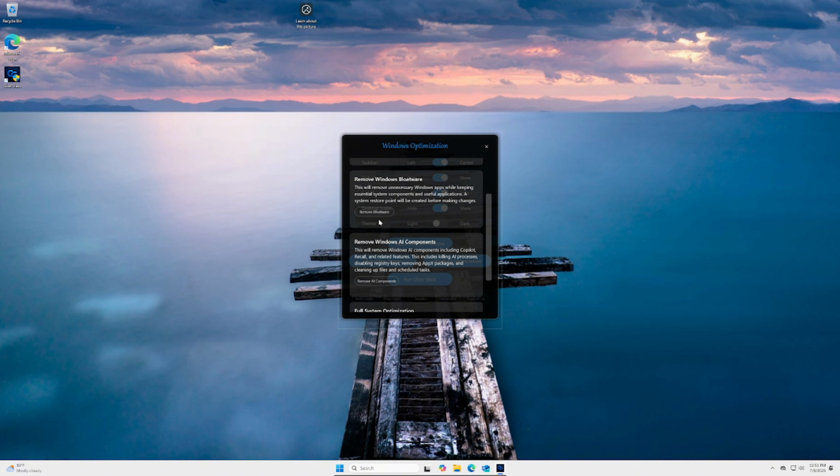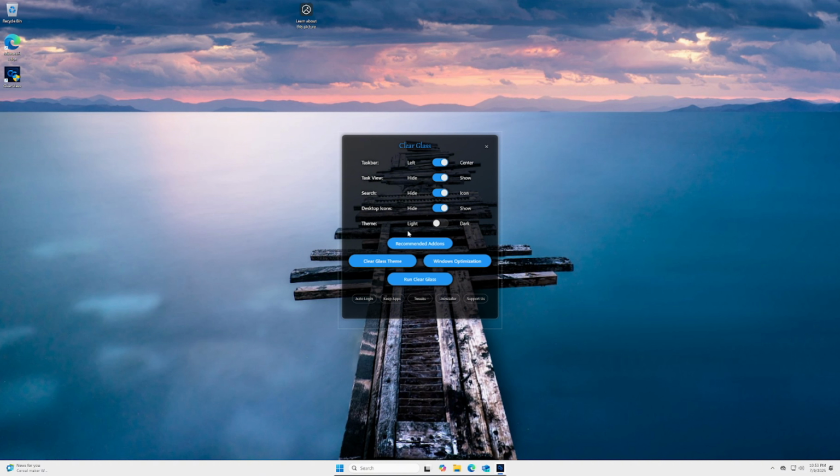It's going to remove Copilot and Recall. It's going to remove any snapshots that Recall has taken, if that was enabled, whether you knew it or not. So this is great because if you had AI enabled and you didn't know, you can just quickly remove everything. And you don't even have to think twice about it anymore. Your privacy and your data are safe.